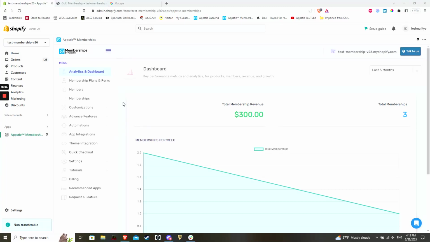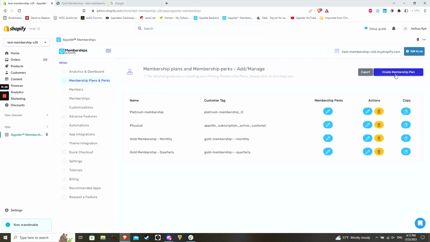Now that we have the membership product and, if applicable to you, variant set in Shopify, it's now time to associate them to membership plans in AppStore memberships. So come to your AppStore dashboard, navigate to the Membership Plans and Perks section, and click to create a membership plan.